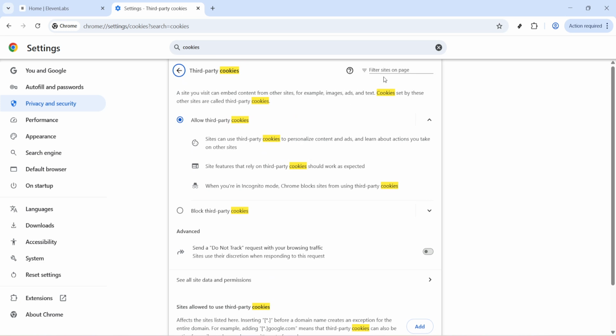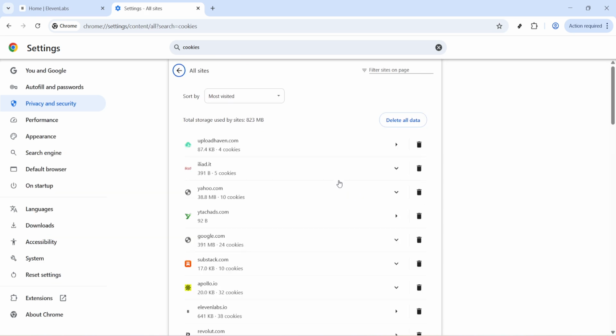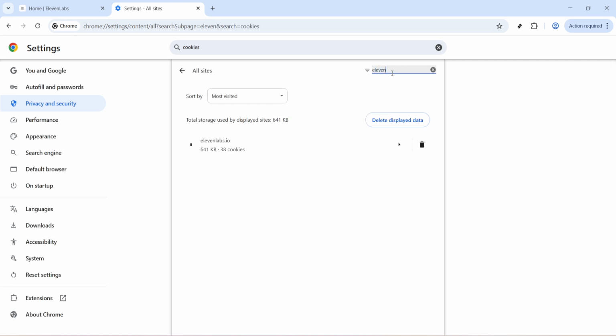Next, click See All Site Data and Permissions. This page lists every website your browser has stored information for, including cached files, cookies, and permission choices like microphone or clipboard access. We're going to target only the data related to ElevenLabs so you don't log out of other sites by accident. Use the search bar on this page and type ElevenLabs. You should see 1 or more entries appear, sometimes with subdomains. This filters the list down to just the items we care about.